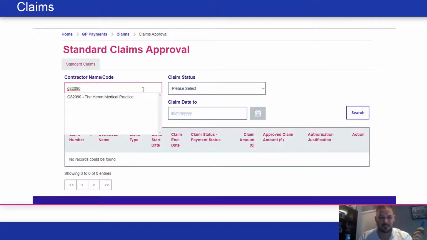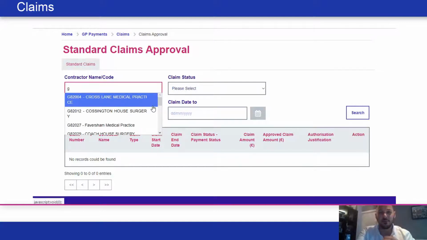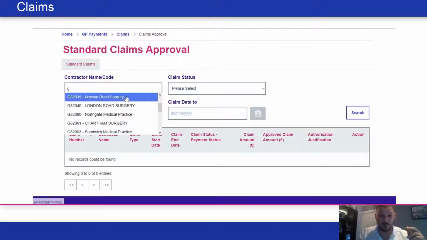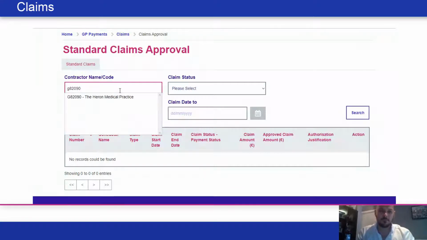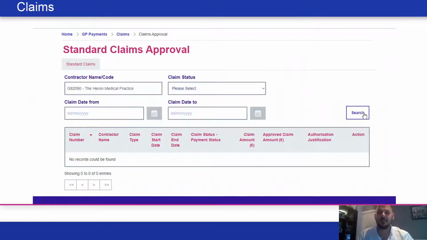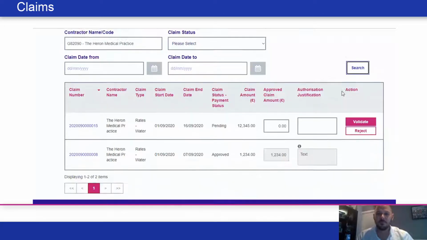When I was using that other user, this is the contract code I was looking for quite a lot. It's really intuitive in terms of the practices that you are looking at. I've just typed in the first letter of a practice code there, and it's come up with a list of all the different practices that it could be relevant for. But I believe it's come from this one. So I'm going to enter that there and click search.